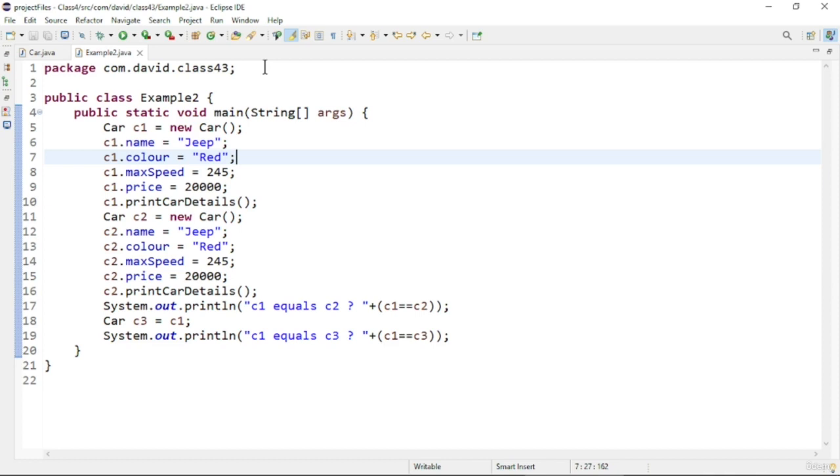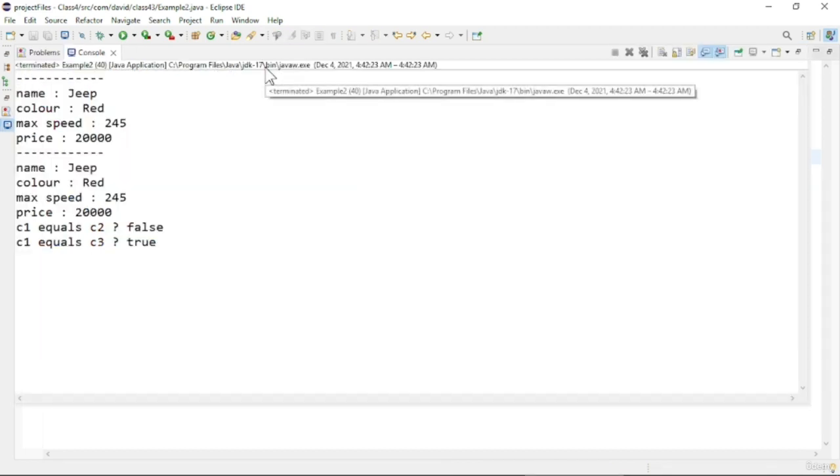For the third object, it refers to the same object as the first object, so the equality value will be true. Now let us see the output to understand more. Here you can see the output. The car details method is printing all the details of the car, and you can see how the equality operator works. It will work only if both references point to the same memory location.